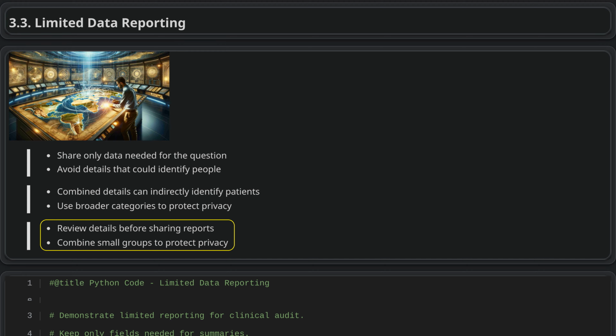When preparing a report, include only details that are truly needed and generalize information when necessary to protect privacy. Unique findings in small areas can reveal identities, so use broader categories or combine data where appropriate. The goal is to keep the report useful for decision-making while safeguarding confidentiality.